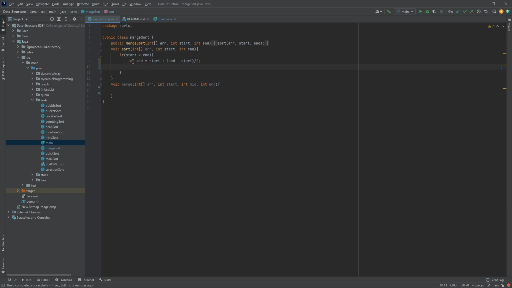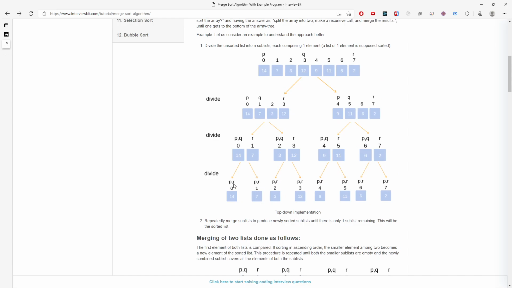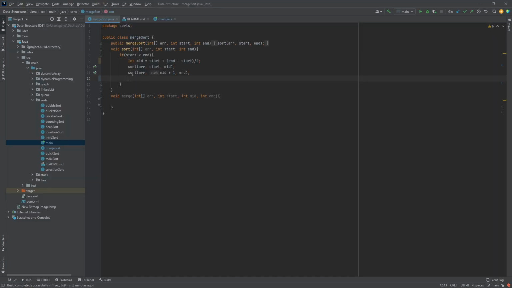So if I find the middle value, I will just keep calling this sort function. So I will sort the array from the start to the mid, and this is my left side, and then my right side is always mid plus 1 to n. And at some point, start will equal the end. If you rewatch this example, you have P and R, which should be on different sides, but if they're on the same side, you know this is the breakpoint, right?